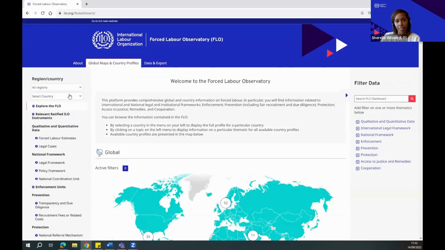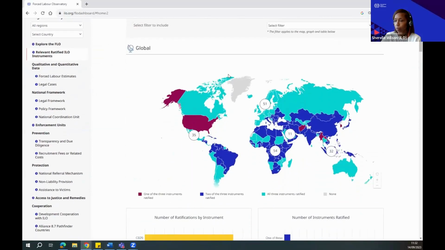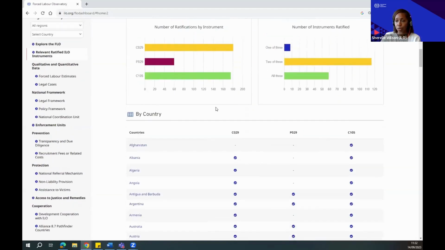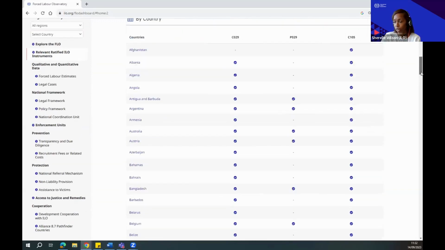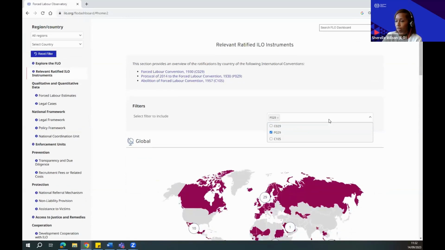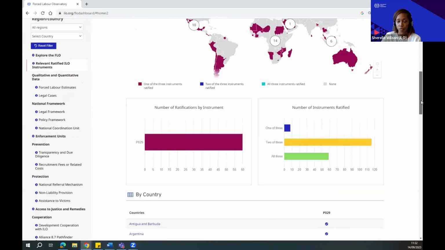On the left-hand navigation pane, we have global maps, which show different information. So for example, we have a map of relevant ratified ILO instruments by country. So we can see which countries have ratified C29, P29, or Convention 105 as well, and also the ratification status by country. There's also the option to filter, for example, looking at those that have ratified the protocol on forced labor. We have all of that information there, and then you can go directly to the country profile.